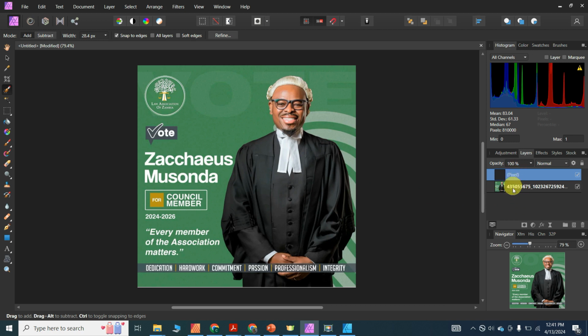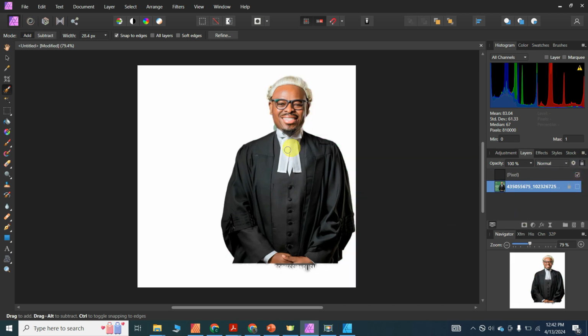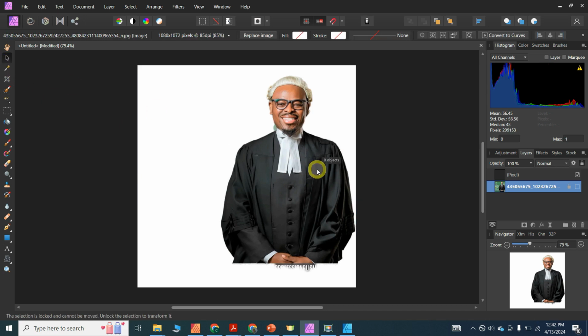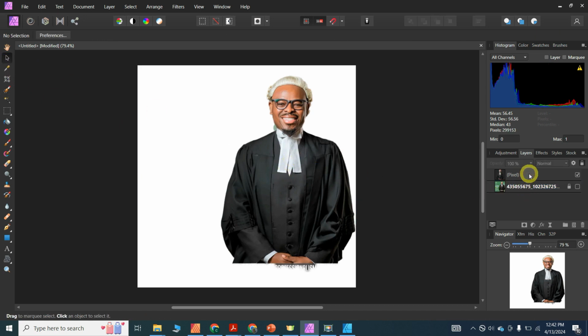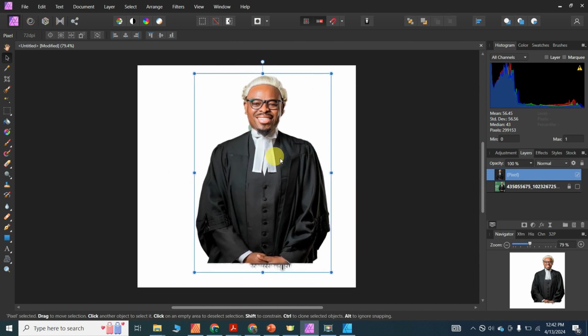On this side are layers. So I'm going to lock this one and make it invisible. So now this is what I have of Zacchaeus. All right, this is what I have of Zacchaeus. Let's see, Zacchaeus, can I move you? Okay, so I can move Zacchaeus around.